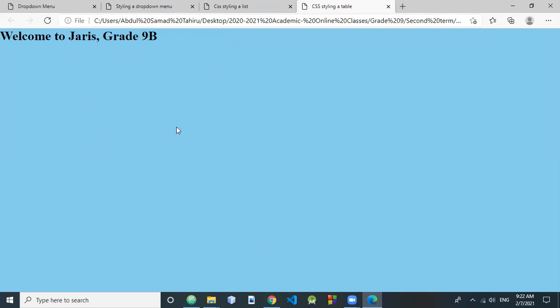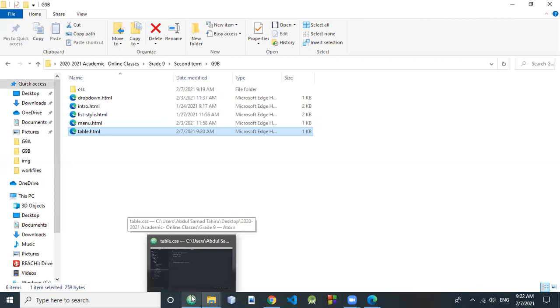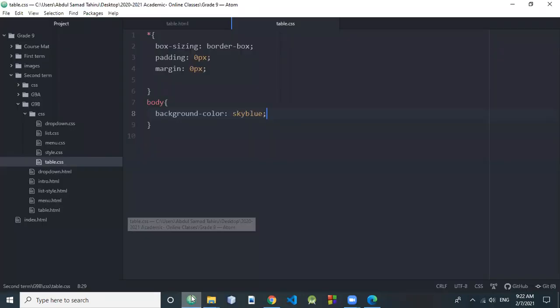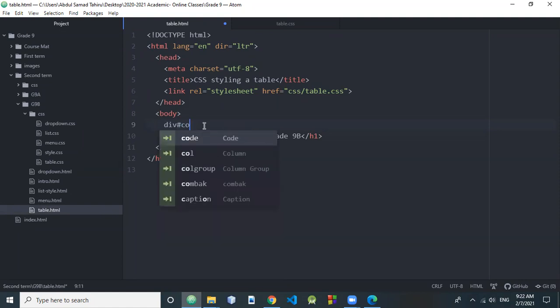So if we want to do that, we have to set it there. If we like, we can arrange it. So what can we do? Here we can put everything in a container. So I say div ID container.